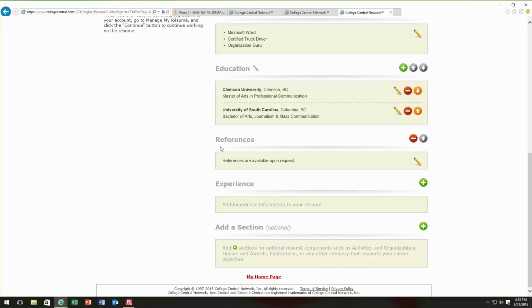There's a references section, and this should typically be the very last section that you include, and it should have the statement, references are available upon request. So you want to end your resume with the references section, and you want to make sure you have this statement, references are available upon request.